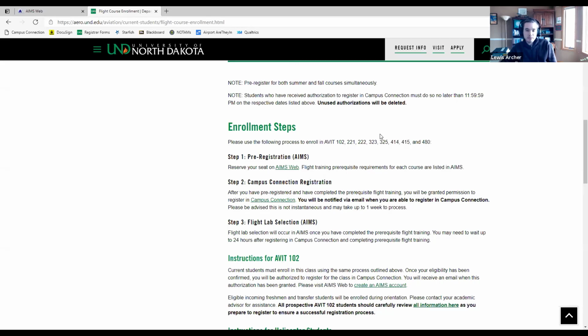The next step, number 2, will be Campus Connection registration. That's the official record of registration for the university. So you are not enrolled in the class until Campus Connection registration has been completed. To enroll in Campus Connection, to complete that second step, you must be totally finished with all of your previous flight training. So step 1, you have to meet a certain lesson requirement. Step 2, you have to be totally done with that flight training to register in Campus Connection.